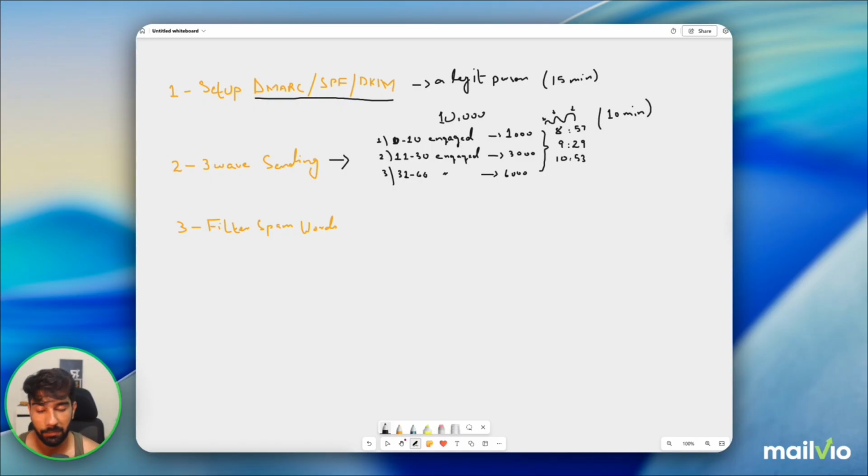Now, if you're using one of the old tech email services, you're gonna suffer a bit here because you'll have to do this manually. But of course, if you're on Mailvio, then you can do this without any hassle.